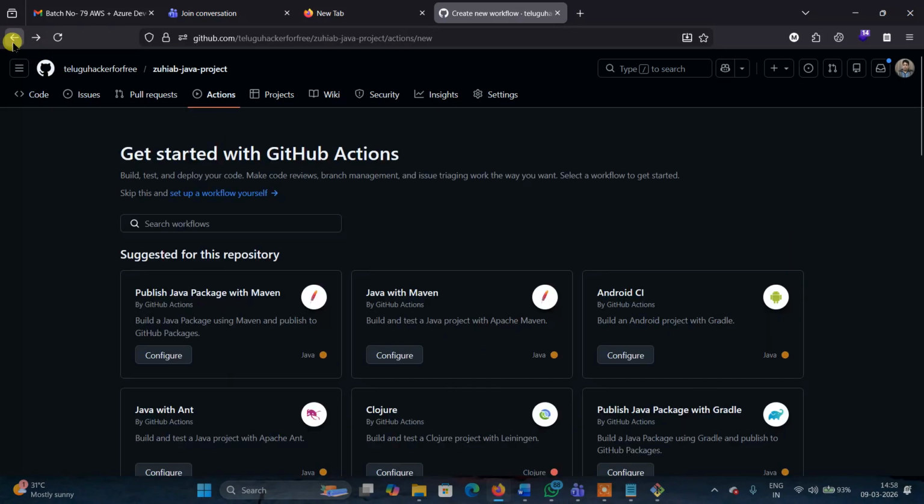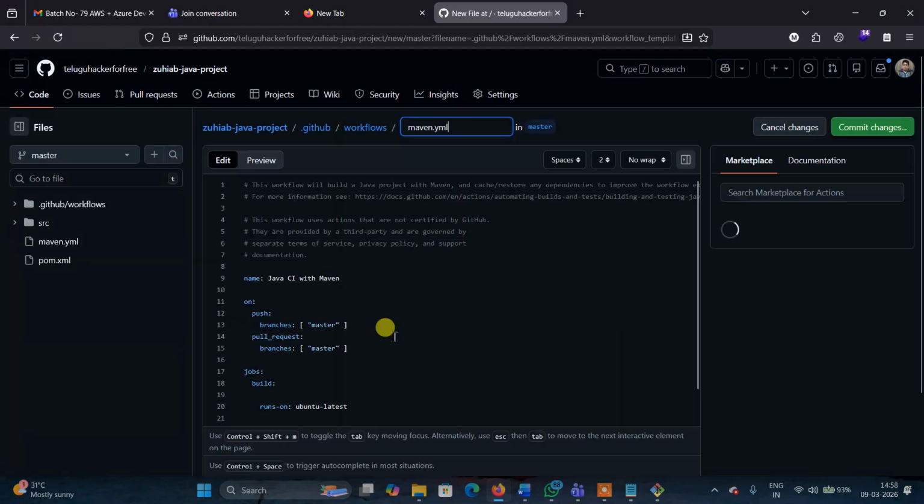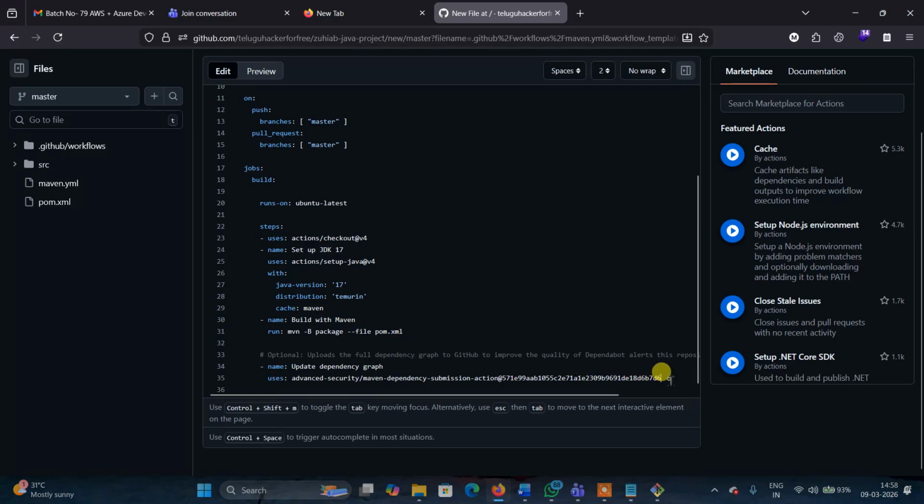If you want to write manually, you can write it here. But I don't want to create it manually because I don't know YAML, I'm a beginner. Select Java with Maven. The automatic YAML is created now. In this one, I just remove this one.